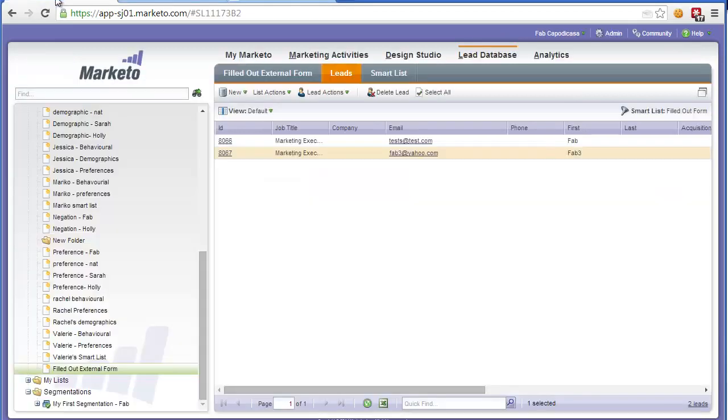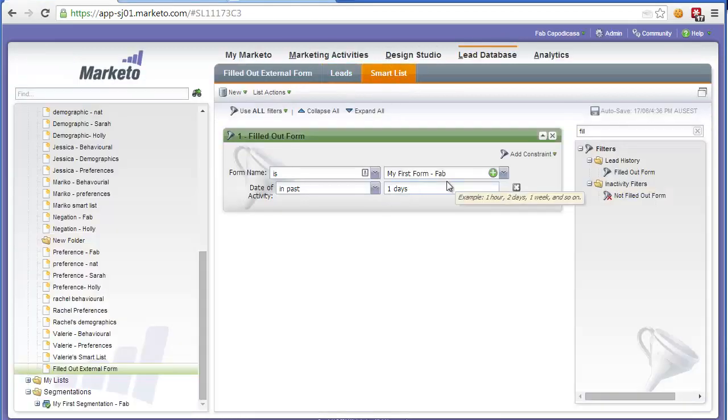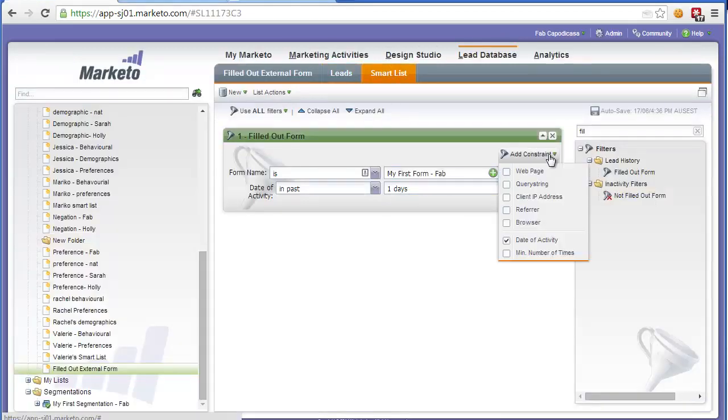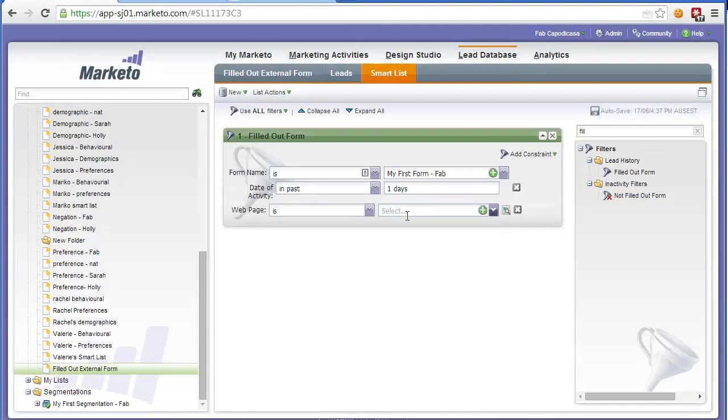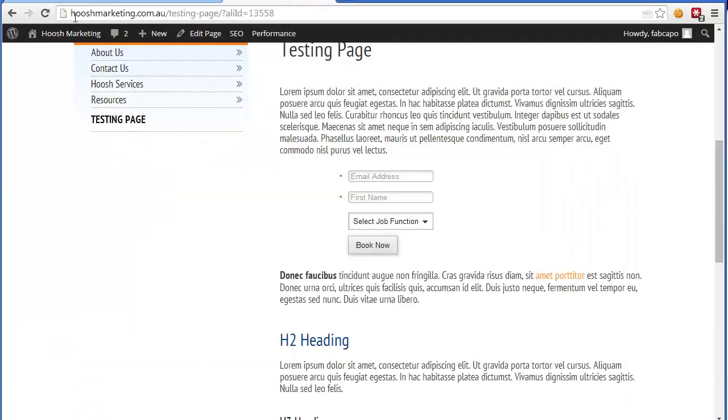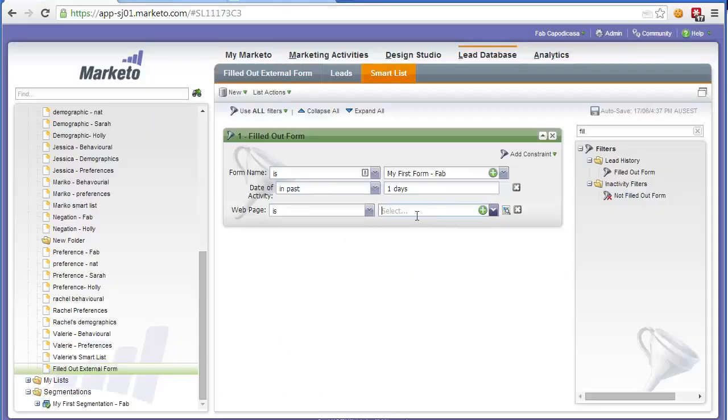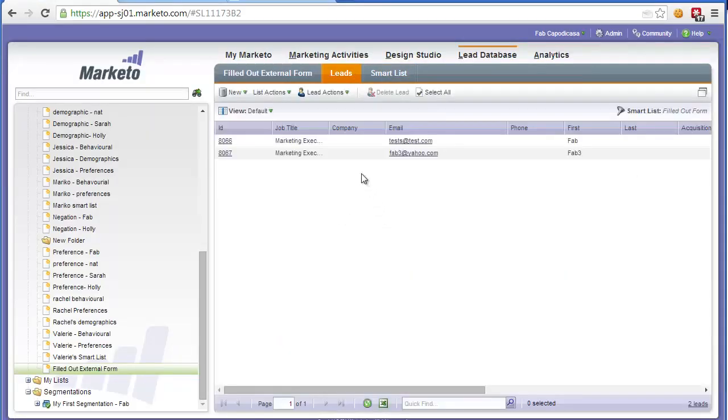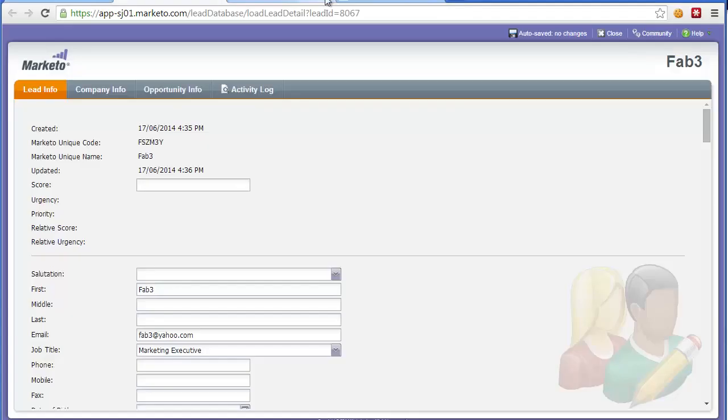Let's go back to our smart list, and let's say this form was used in multiple places, but we wanted to narrow it to the external web page. Then here, I would actually type the URL of that testing page, and I would add it to the web page here. Now when I go back to leads, we'll have the same results, but now I'm absolutely sure that these leads came in through that page versus someone filling in that form in another page. So that's how you narrow it down to a particular form and page.